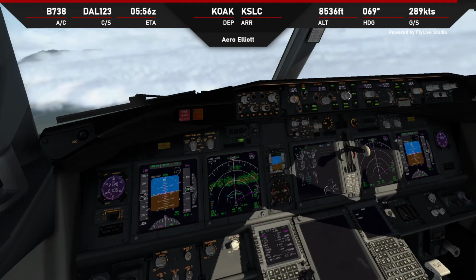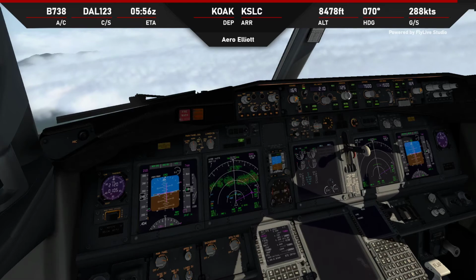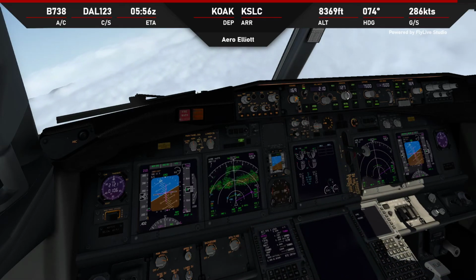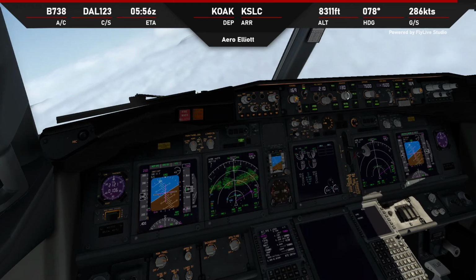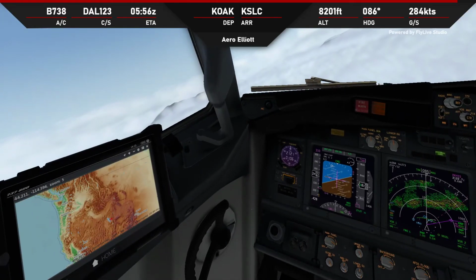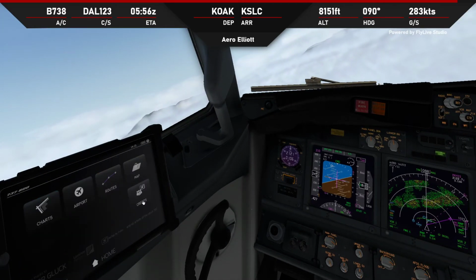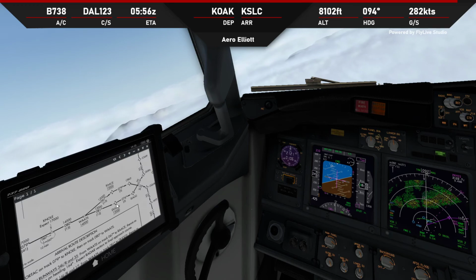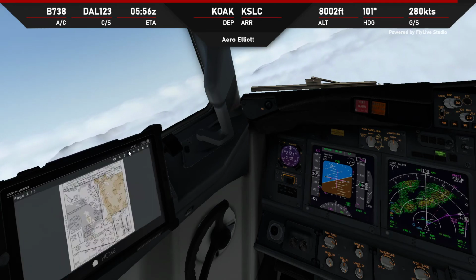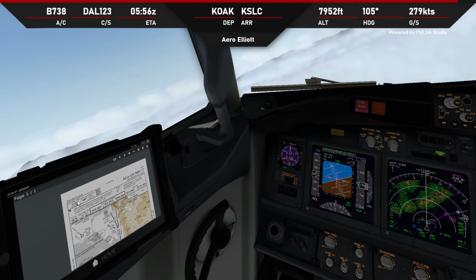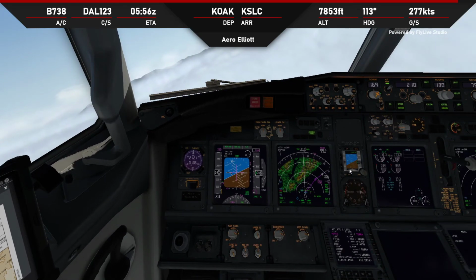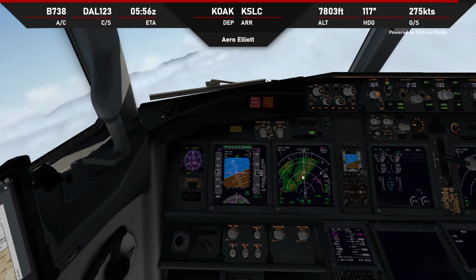And then let's continue our turn. We'll go to a heading of, let's do 130. You can see our localizer is coming in, which is good. If we go to Avitab to our instrument approach, see that matches IBNT, and our distance makes sense, so we're all good there.